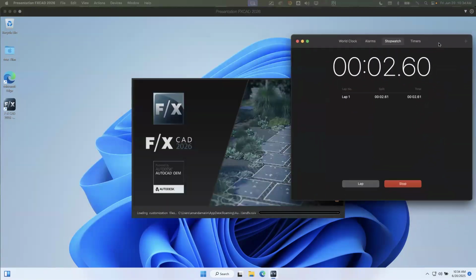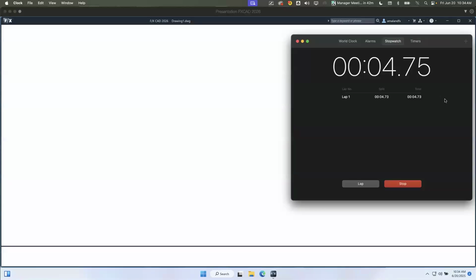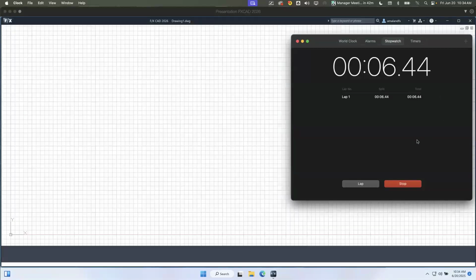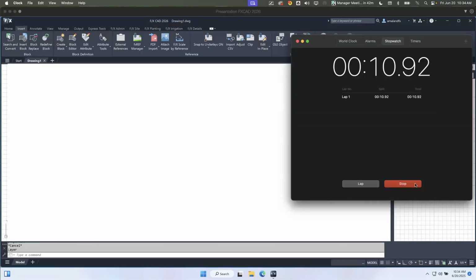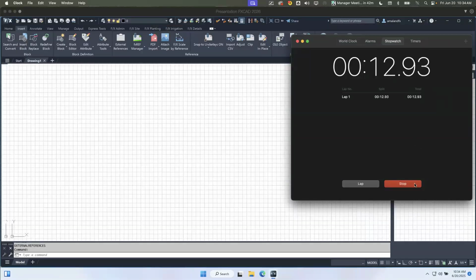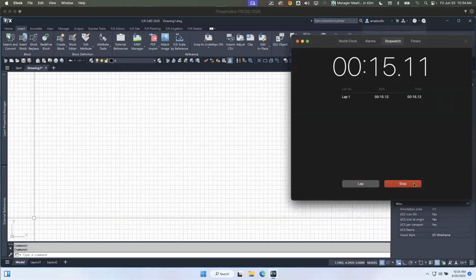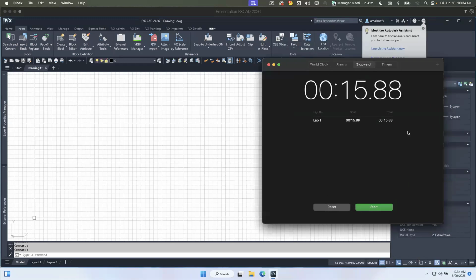Okay, it's already going. And I clocked it at about 10 to 13 seconds, I think. So it's going a little bit. I'm going to make sure it loads all the way, and it's done. 15 seconds, it's open. So that's huge.